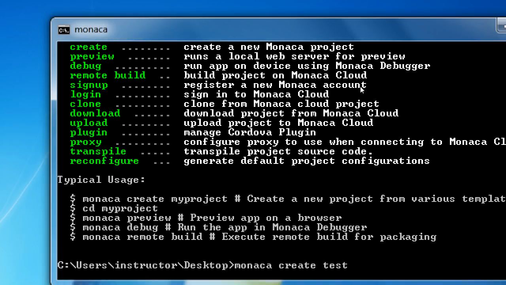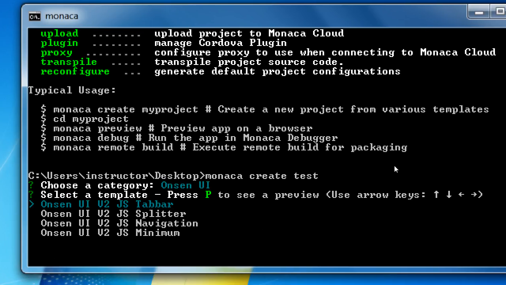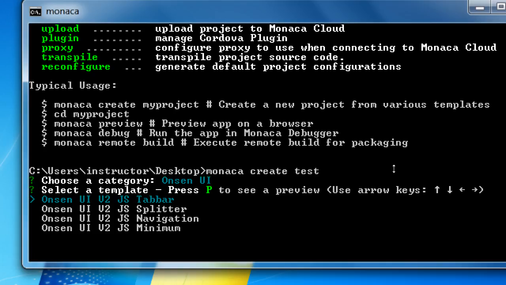Enter. That's a little bit different, but once I did that, normally on Cordova it was just Cordova create a test. Well, with Monaca, okay, now choose a category. I can create Ionic, but let's skip that one. Go select Onsen UI. Just press Enter where the little arrow is at right there. Press Enter. Okay, so then I've got these sorts of templates. A tab bar template, a splitter design with navigation, minimum. We can obviously create as many of these as we want. Let's just keep it on the tab bar to see what it looks like. So press Enter on the tab bar template.